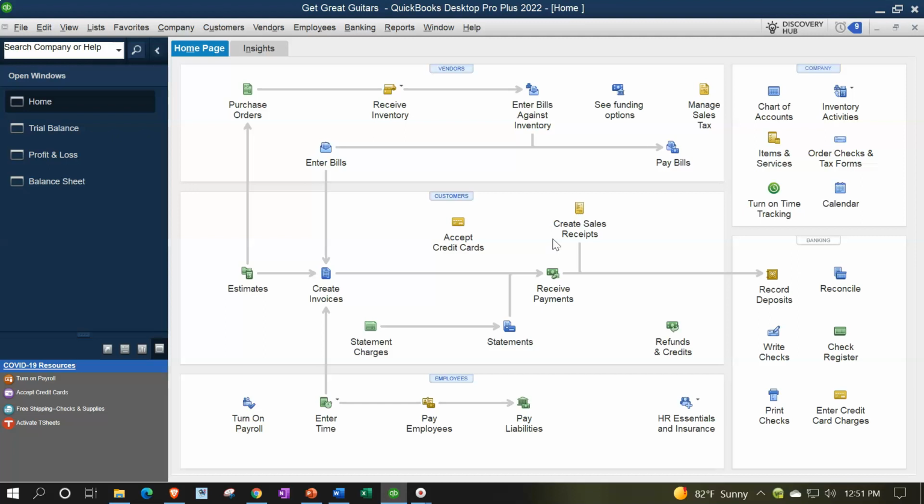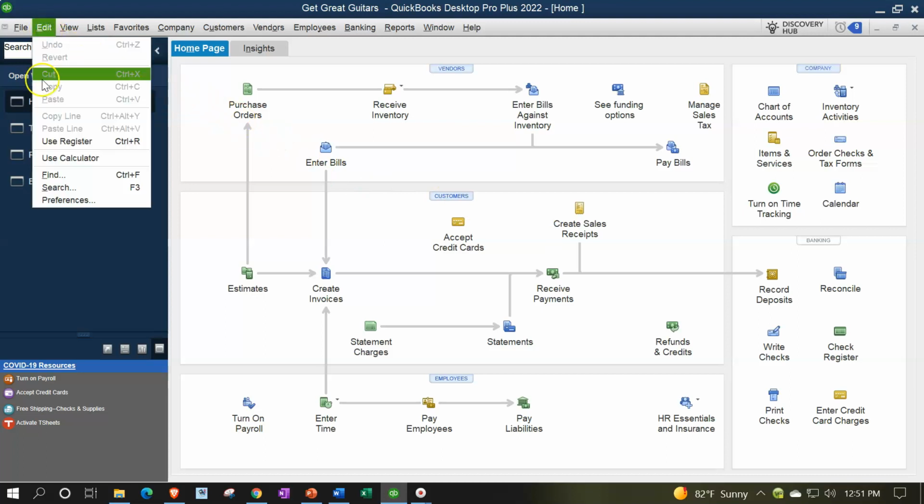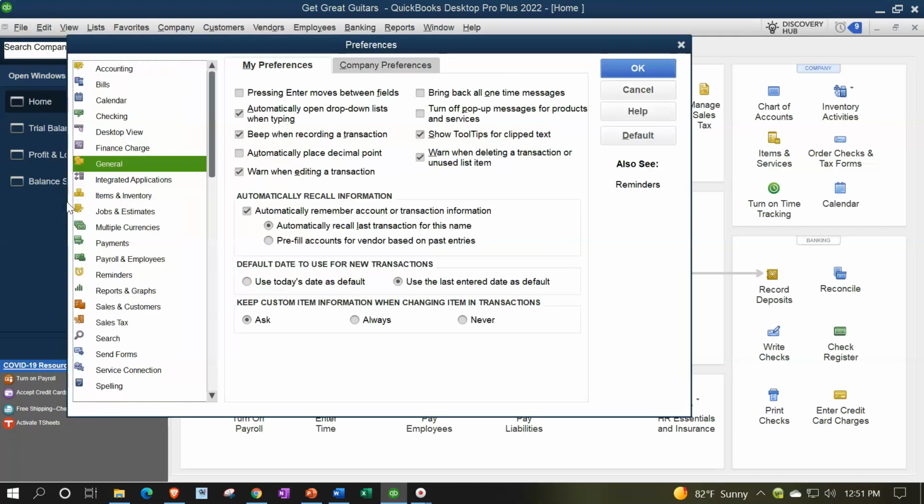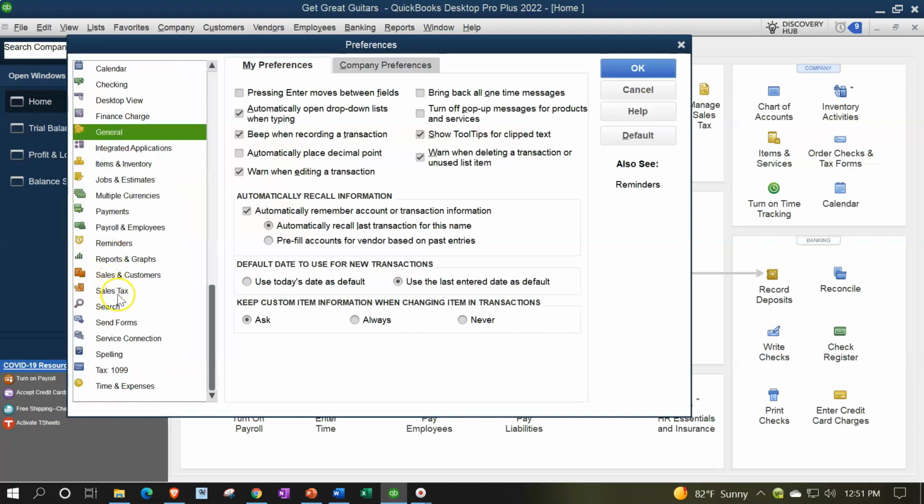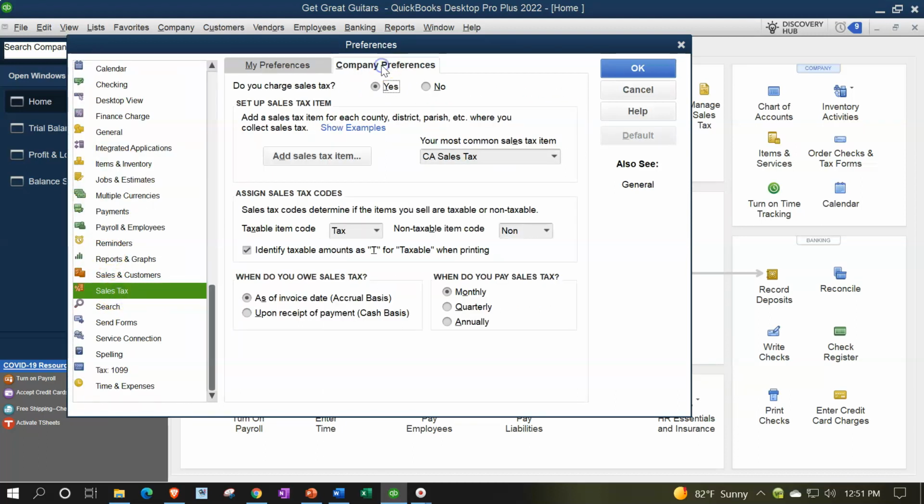Let's just recap how the sales tax works. To turn the sales tax on, we went to the Edit drop-down, to the Preferences on down below. We looked at the sales tax on the left-hand side and the Company Preferences, turning on the sales tax. We then added the sales tax item, which was who we're going to pay the sales tax to.